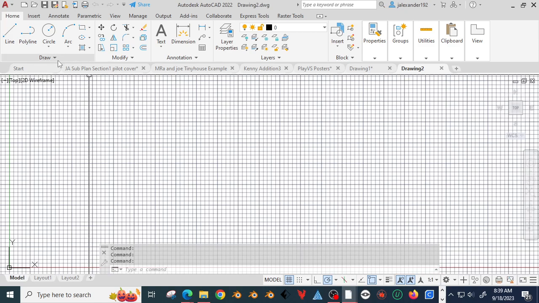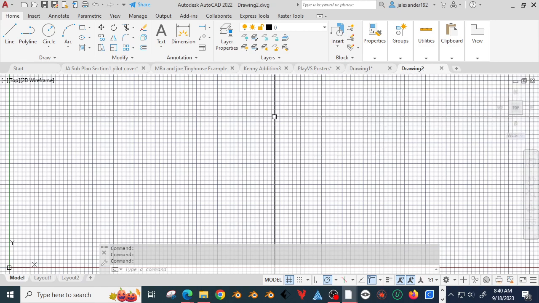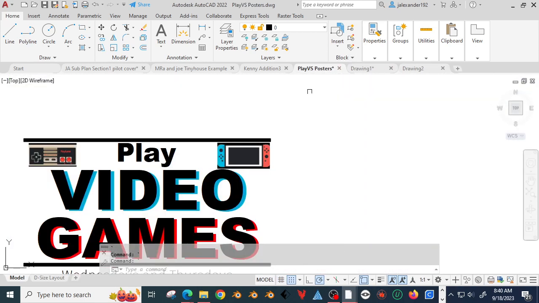Now I already have a bunch of things open, but you'll see it makes a new tab at the top here. This one's called Drawing 2. Yours probably is Drawing 1. So I have two open somehow. But you can switch between the tabs. So that's really the first thing that you guys will see.